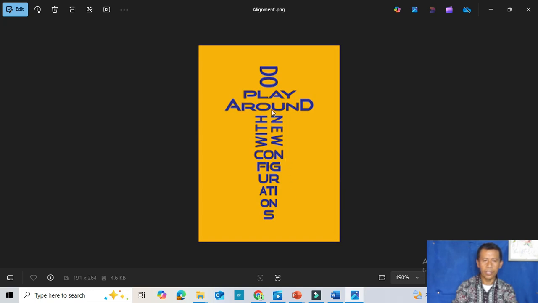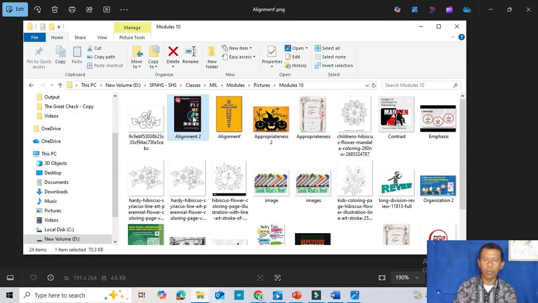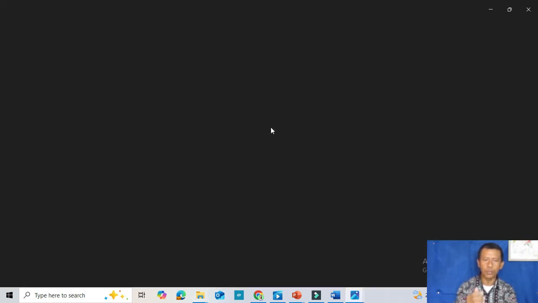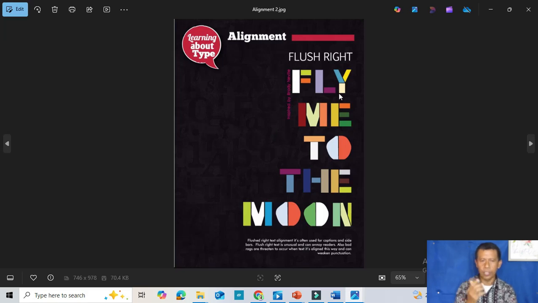Okay, you see this one? It's all flush right. Everything is flush right, not center, not left, and it's not justified, but flush right. "Fly me to the moon." So it's all flush right. Alignment also conveys a message, so it's very important when it comes to designing. It is one of the design principles.